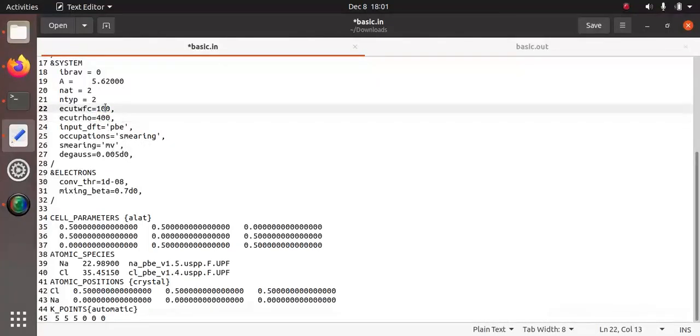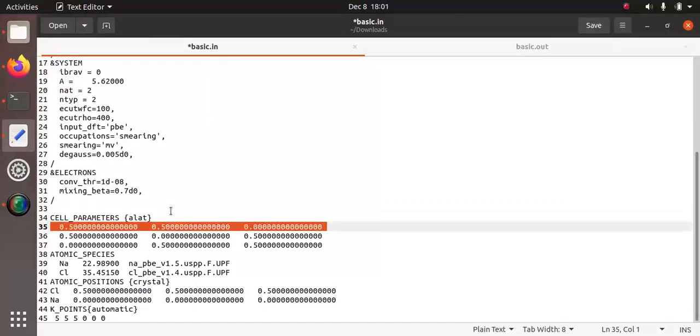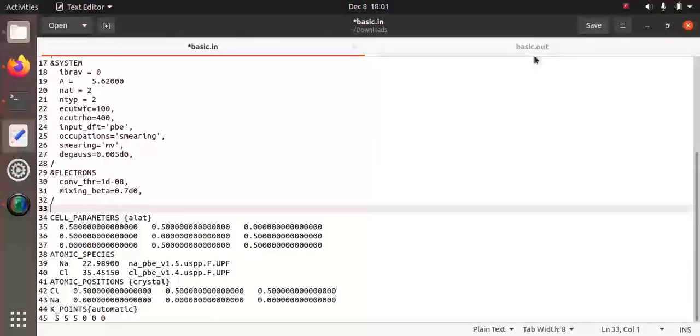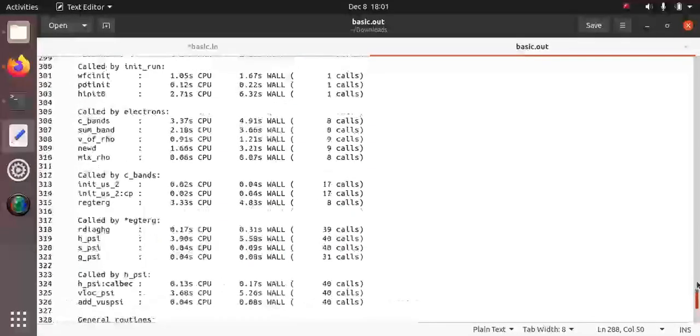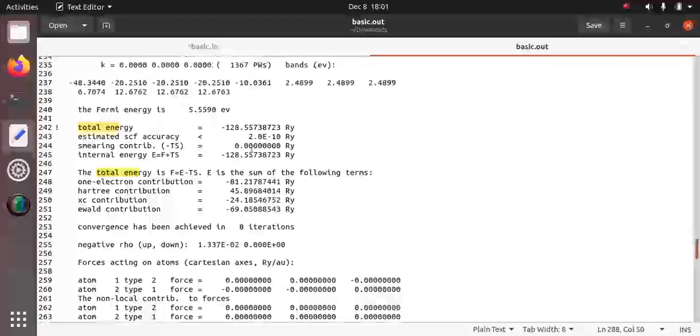And after that you fix all of these and run the Quantum ESPRESSO program file, and you get the output that shows your total energy in Rydberg.